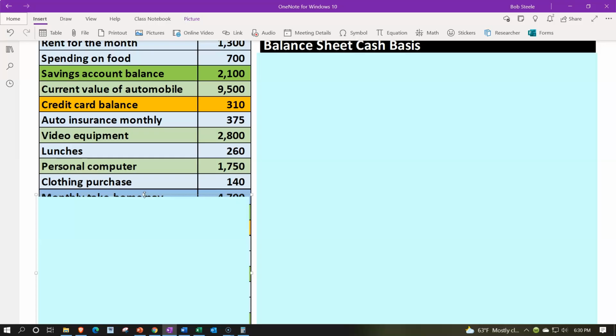Clothing purchase. So if we think about our category for clothes, this probably would not be a category for business normally, but for our personal use, if we want to break out how much we spend on clothes and track that, then of course that might be a good thing to do depending on what we're doing.